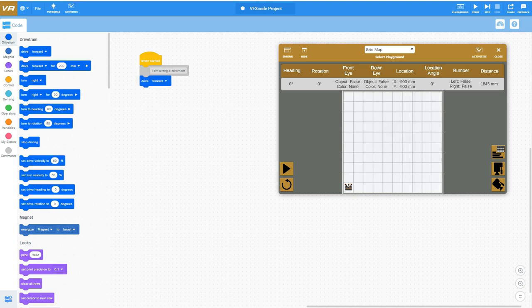Now the problem with doing drive forward, once you tell it to drive forward, it's going to continuously drive forward. It's going to end up running into this wall. So I don't want it to run into a wall. So what I'm going to do is bring back my drive forward for a set period or a set distance here. So drive forward 4, and this is set to 200 millimeters.